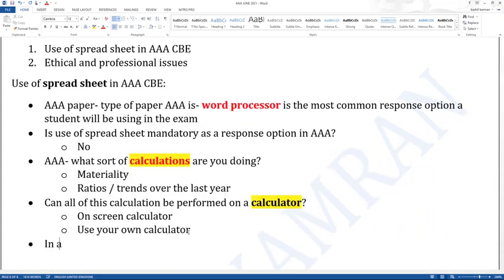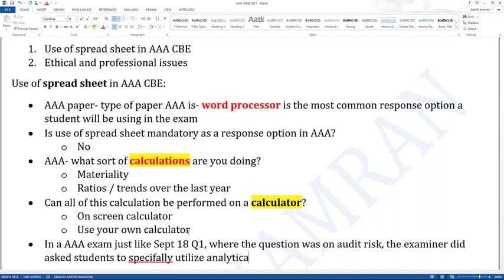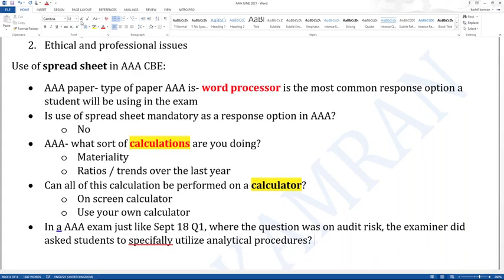Now, the last thing, in a AAA exam, just like September 18, question number one, where the question was on audit risk, the examiner did ask students to specifically utilize analytical procedures. I think you saw this question yesterday, right? No, not at all, Rabia. It's totally your own discretion.